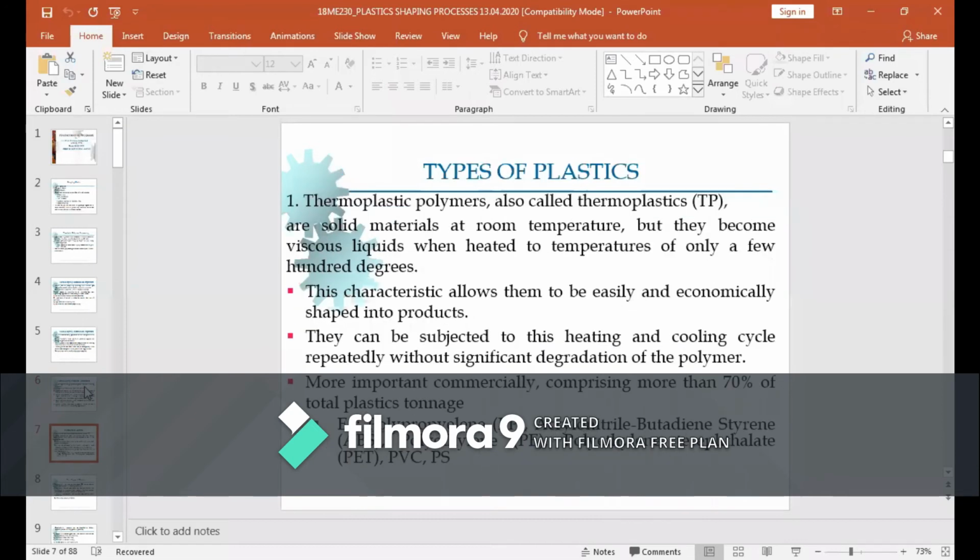Next is types of plastic. We already discussed thermoplastic polymer, or thermoplastic. This plastic will undergo repeated heating and cooling cycles. It will not degrade. We can shape the plastic into any shape by heating. Most plastic materials are made of thermoplastic nowadays. Some examples of thermoplastic are polypropylene, polyethylene, PET, PVC, polyvinyl chloride, and polystyrene (PS).